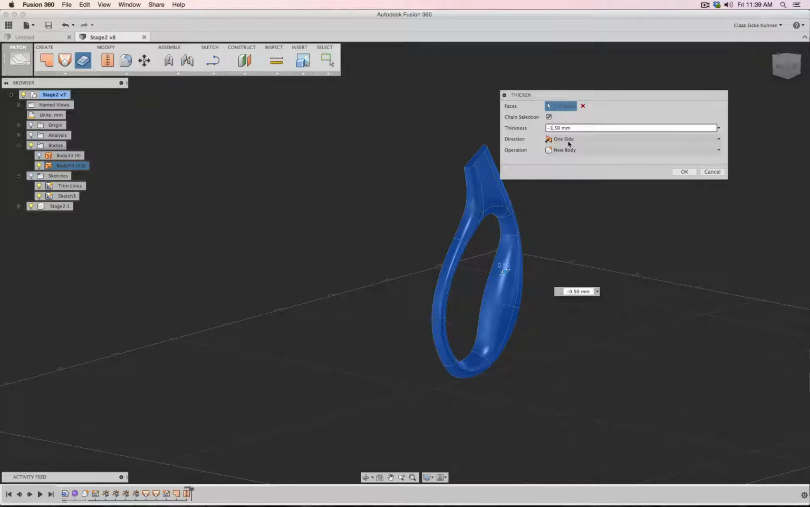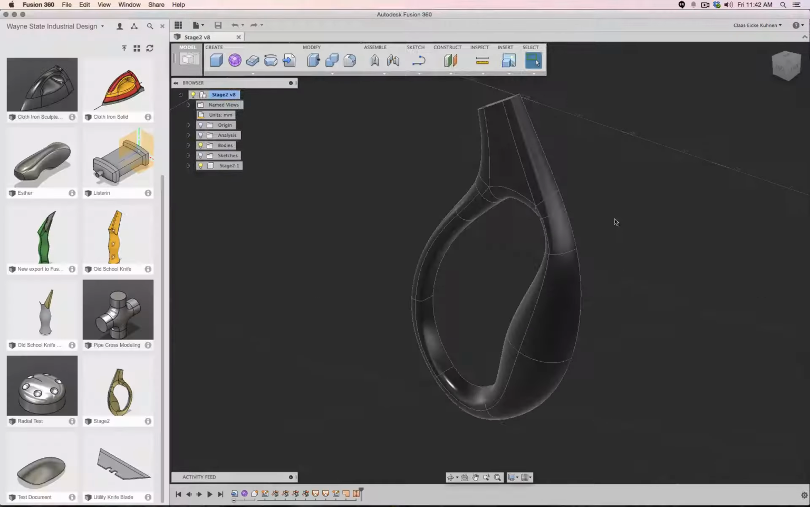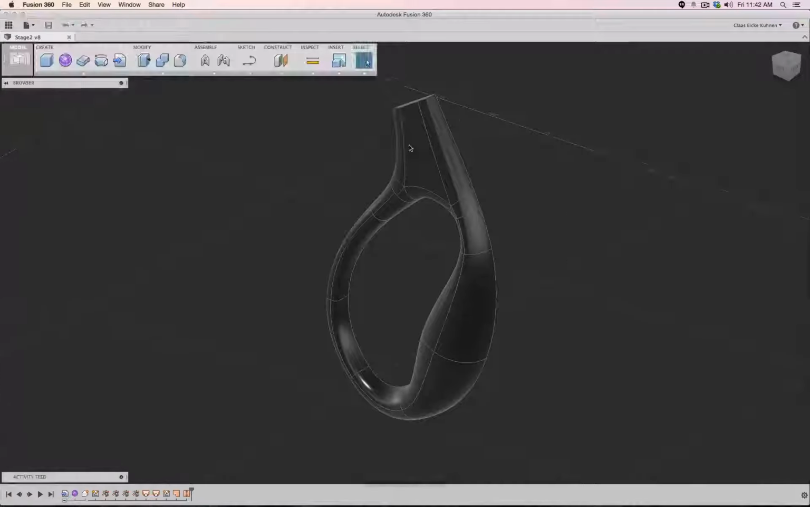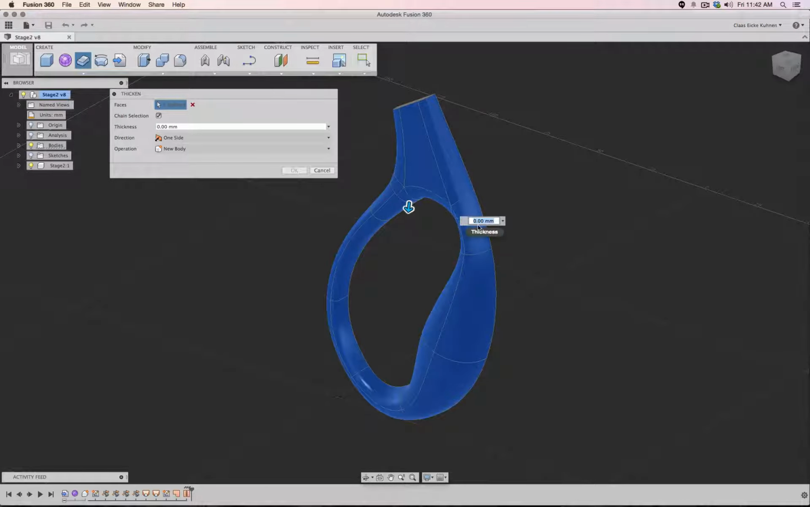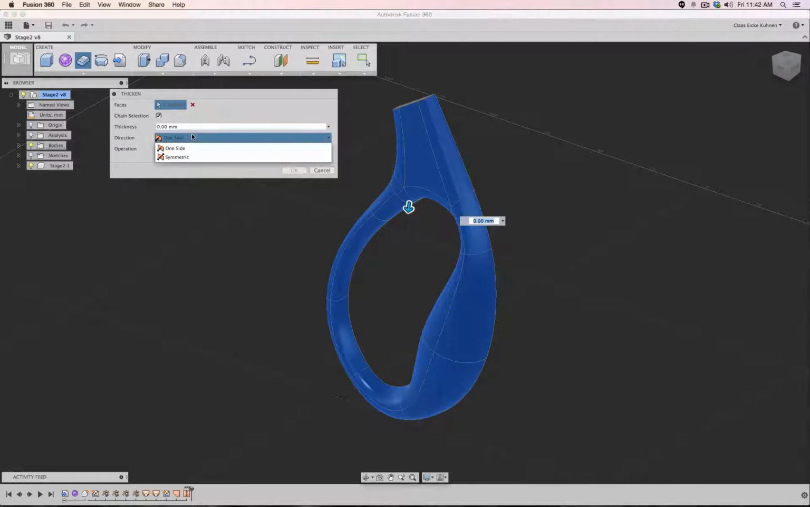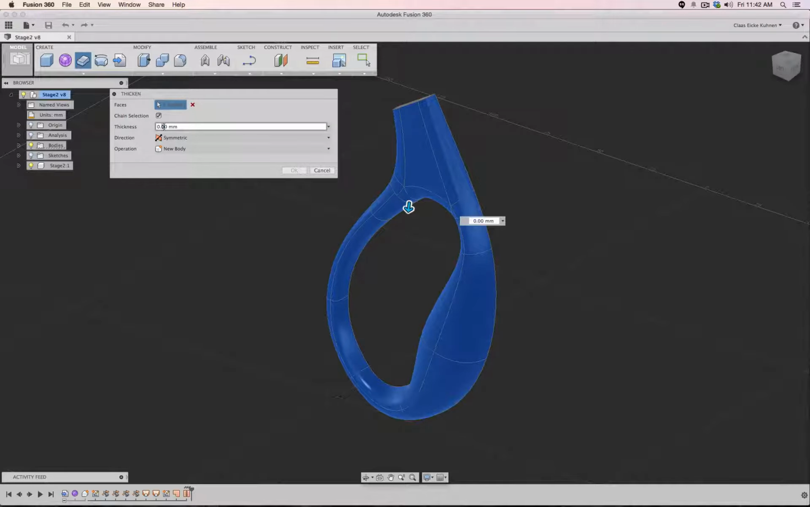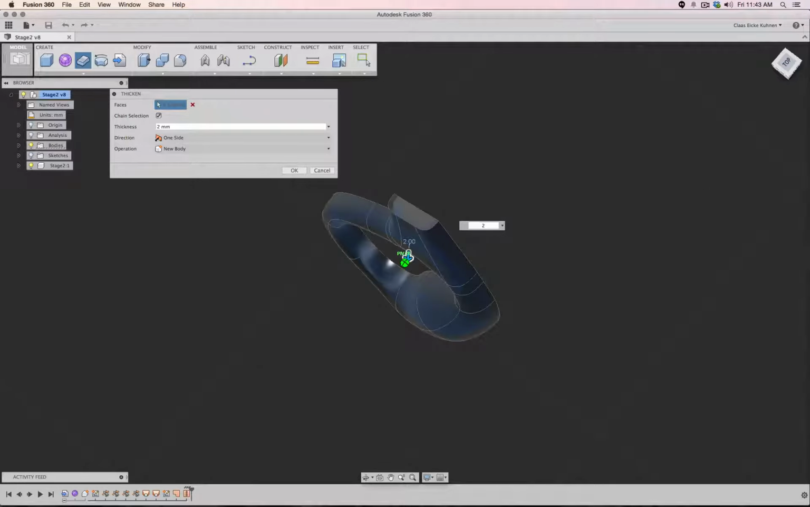And Fusion is still working, so I'm going to pause for a second. So Fusion crashed here, so that shelling command was a little bit too much. So I can go back, select this one. What did we say? See, we can go both symmetrical. No, we can't. So let's go one side, but to the outside by 2. And of course that will work easy peasy.